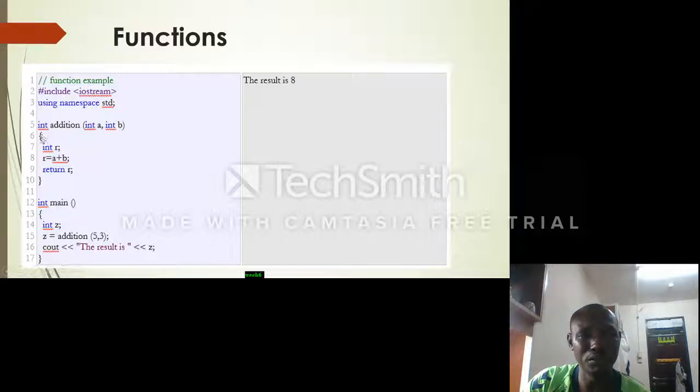Then the beginning of the function, this is the begin curly bracket, and this is where the function ends, the end of the curly bracket. Inside the function, we have int r declared to be of type integer, then r is equal to a plus b. These parameters that we see have been added in the function, then the function will return r. The result of the computation of r, a plus b, will be returned when the function is invoked.